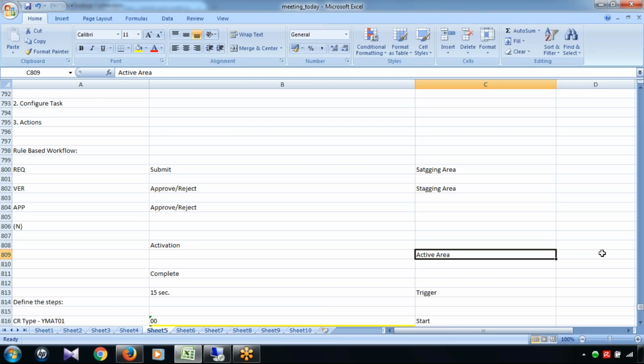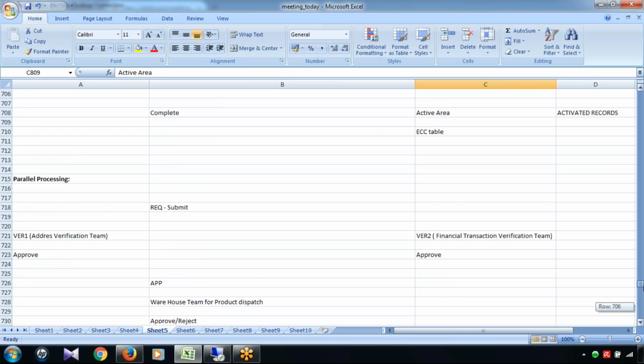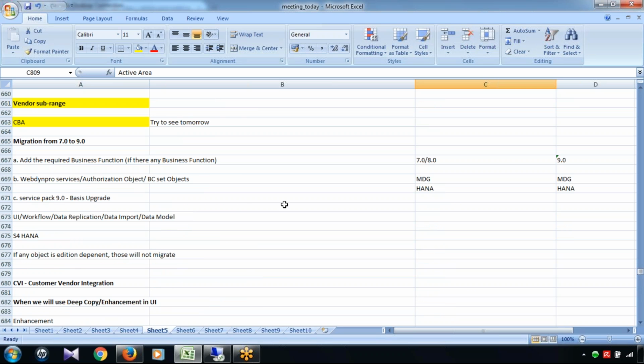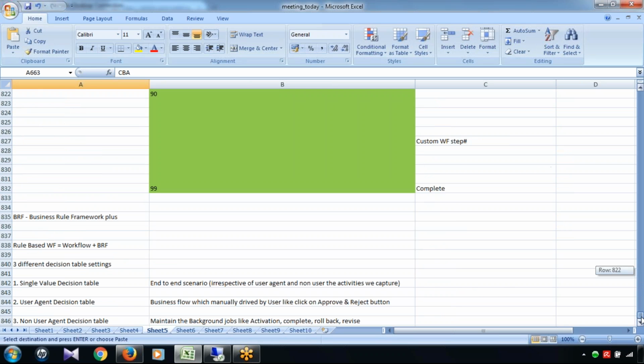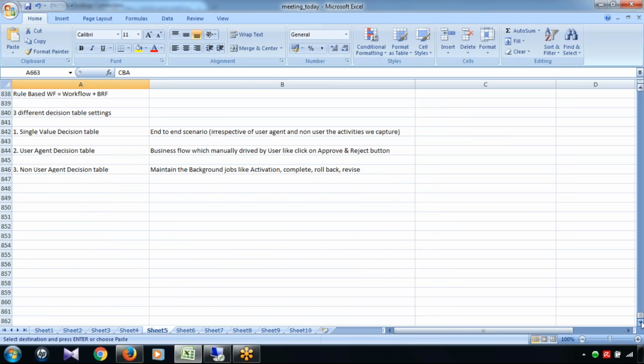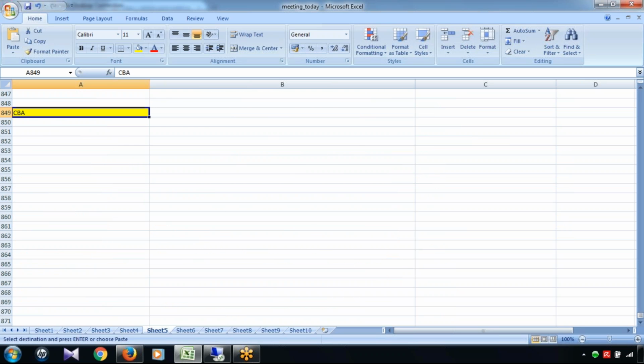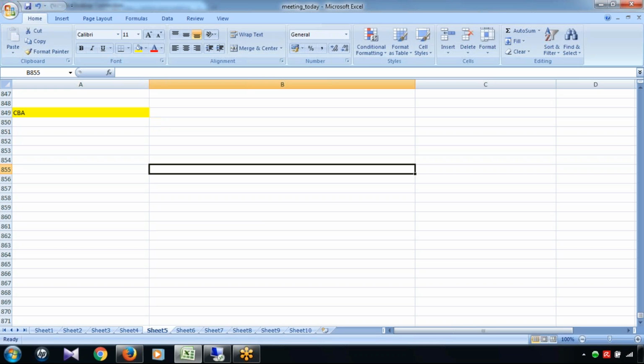So tomorrow, let me write it here, otherwise tomorrow we will forget. Tomorrow I will start with this CBA first, and then we'll continue the rest of the tables to be designed. So tomorrow we will start first with CBA, and then we will continue to design.